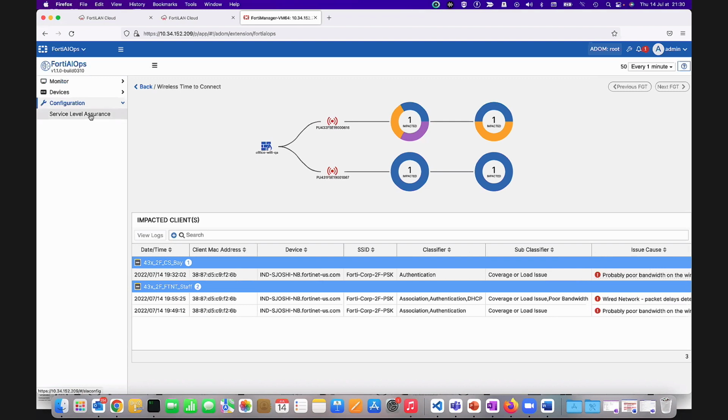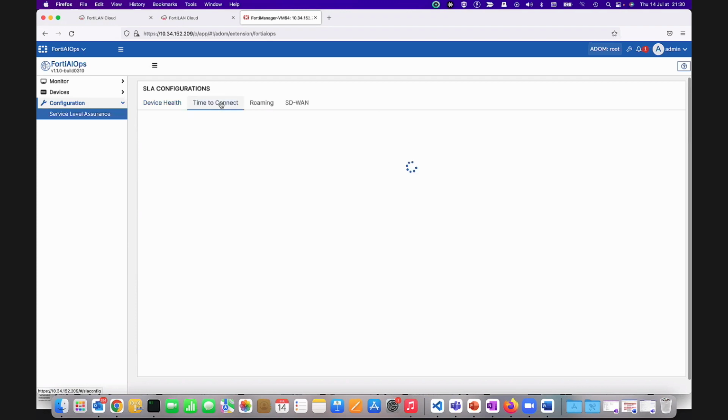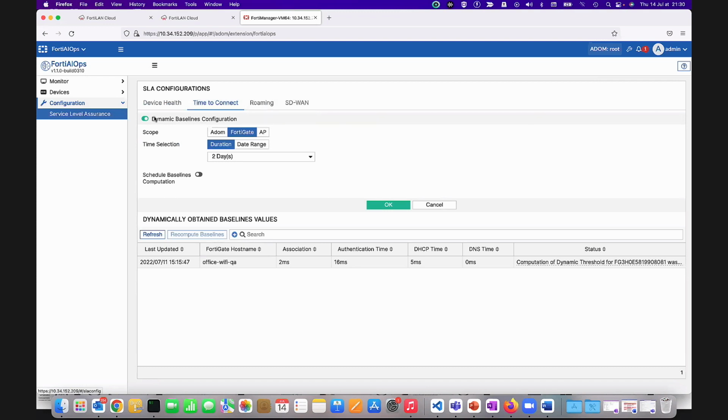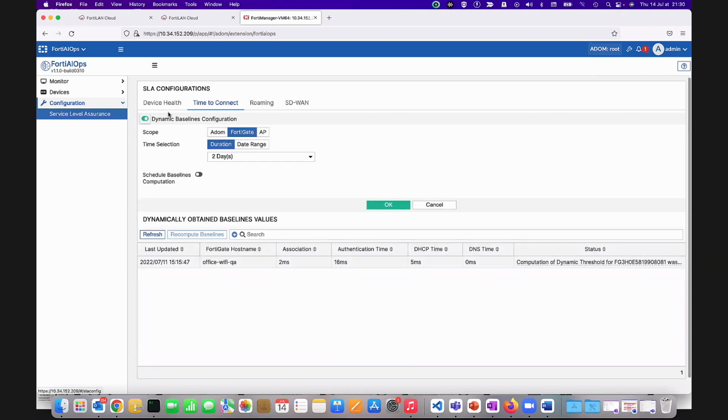So we did mention the dynamic baselines earlier. This is what we have added for time to connect, roaming, and SD-WAN. It can be either static, if you only have one FortiGate or if you're really strict on what you want, or we have dynamic baselines that are computed based on the full FortiManager ADOM. So within FortiManager, you can segregate FortiGates within a container called an ADOM, where it can be for each independent customer. So if you have multiple FortiGates for the same customer, you might want to apply that. Or you can say, I want to have the baselines computed for each FortiGate independently. Or if it is, for example, for wireless, you can have them computed for each independent AP.